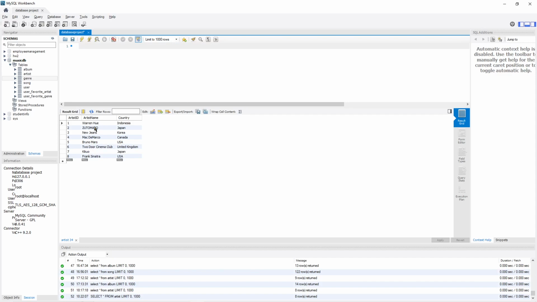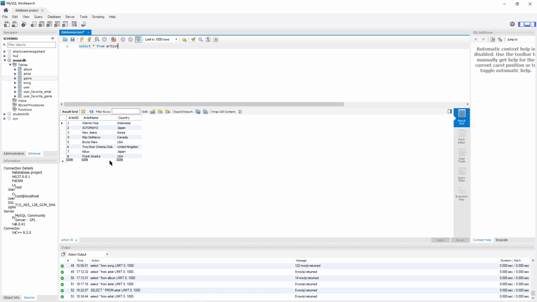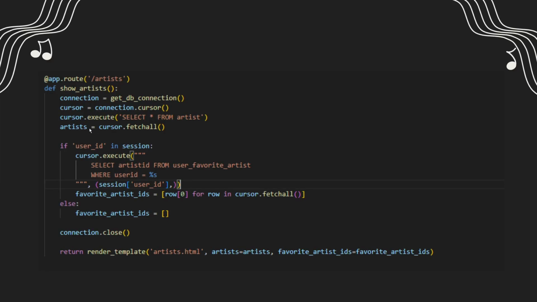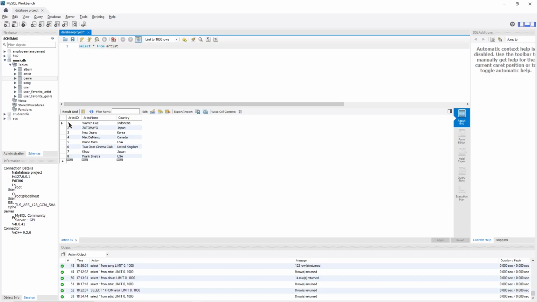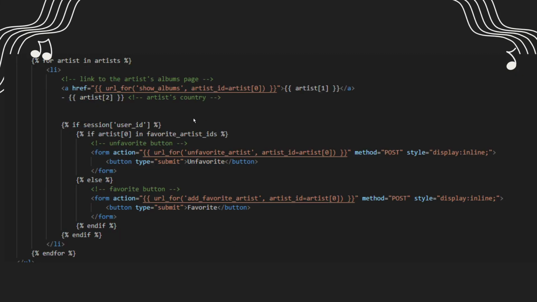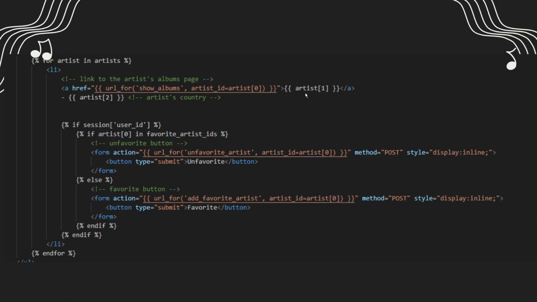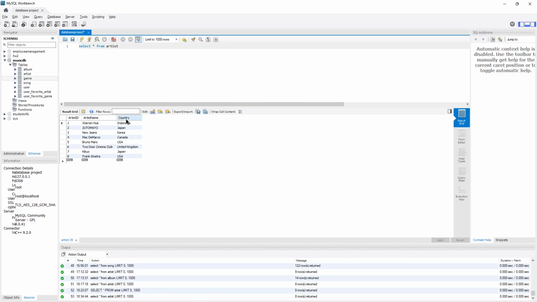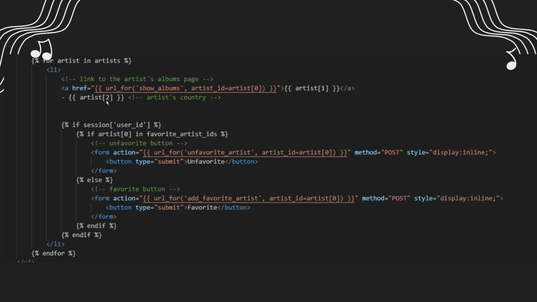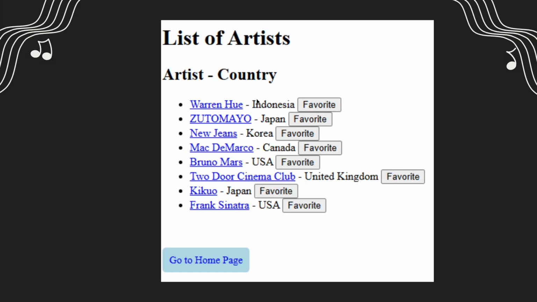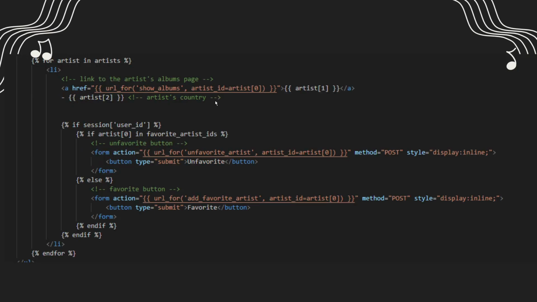So if we go on SQL, I already ran the command, which is basically the select from artist. If we run this command, then we can see all the information that is stored into the artist variable. So the artist is like a tuple that has this information. For example, artist 1 is this information, which is the name, and when you see the name, you can also click on the name, which leads you to the album. And then artist 2, which is the country, is also displayed. As you can see here, we have the artist name and then the country, and if you click here, you can go to the country.